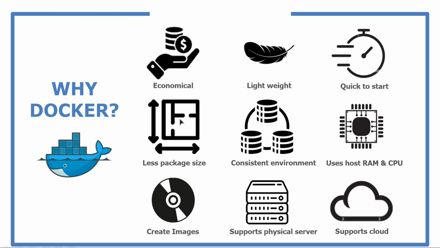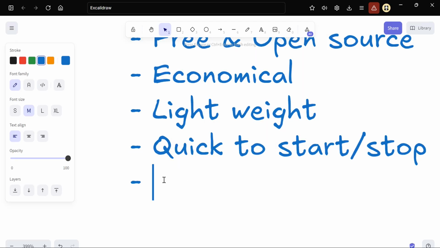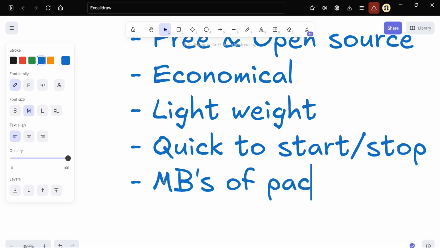And as I told you already, they will consume less package size. The operating system that we will be installing additionally will have a package size of hardly a few MBs, as compared to virtual machines, wherein you have to install the entire virtual machine, and that will consume some space of a few GBs.